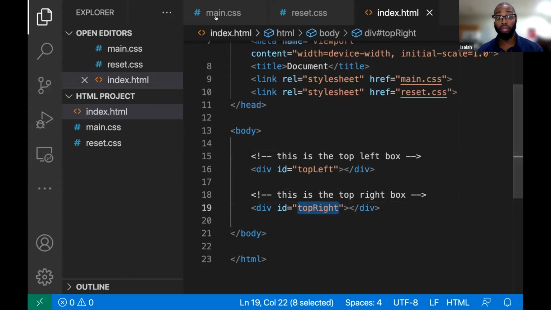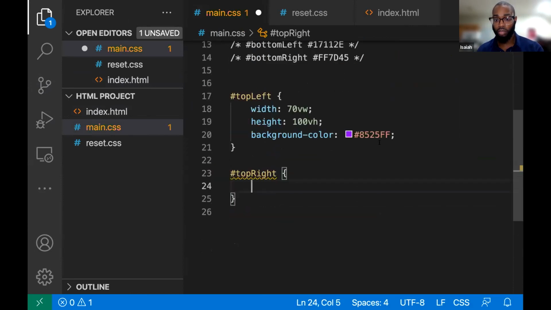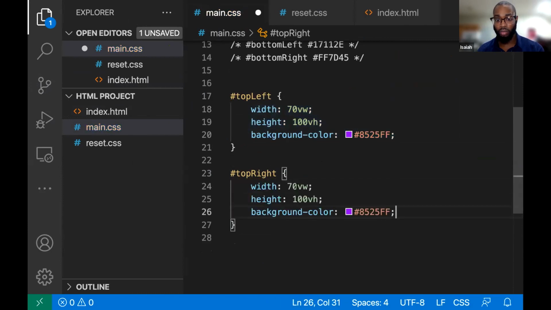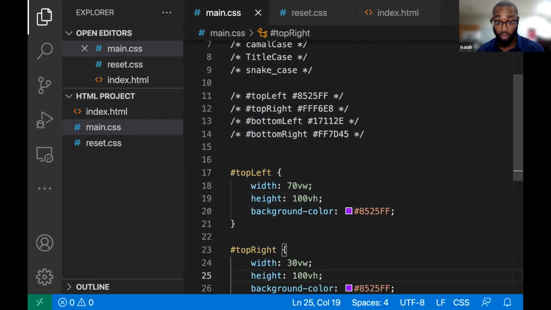So now I'm about to style this in the CSS. I'm going to copy this stuff and just redo it. So the width was 30 viewport width. That's 30% of the width of the screen, and the height is 100. And the color for this one, I have that one also. That's the top right. That's this one, and I'll paste this in the chat also. That's the color for the next one.